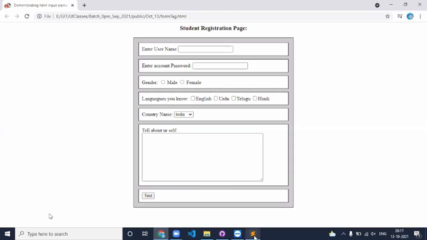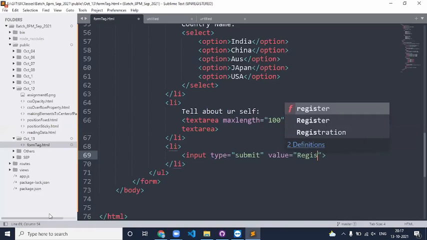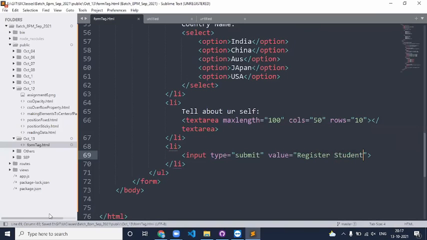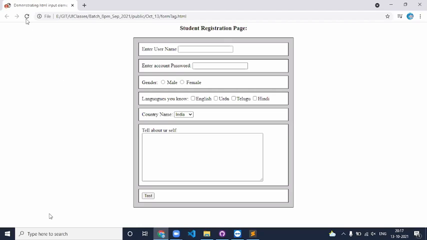Okay, so now I say input type equal to submit, register student. This is the button name I want to give. Reload the page. This is how it is. Now, when I click on the button, let us see what is going to happen. I say username, something called Raj. Password, I'm giving something. Gender, I'm selecting English and Telugu. Say something called hello. I'm good. This is the message I have added.